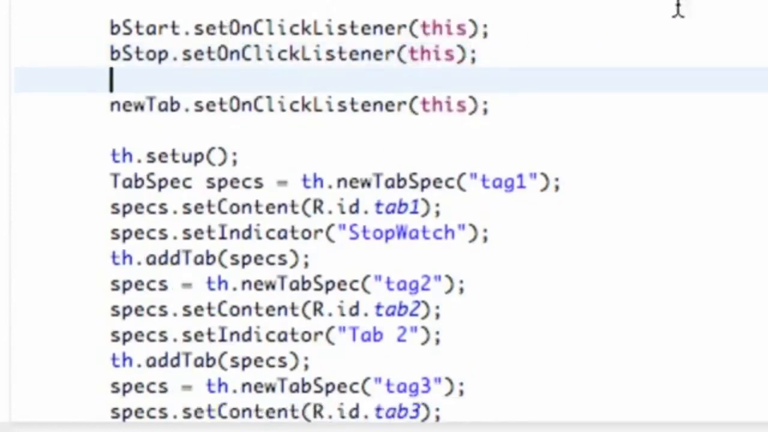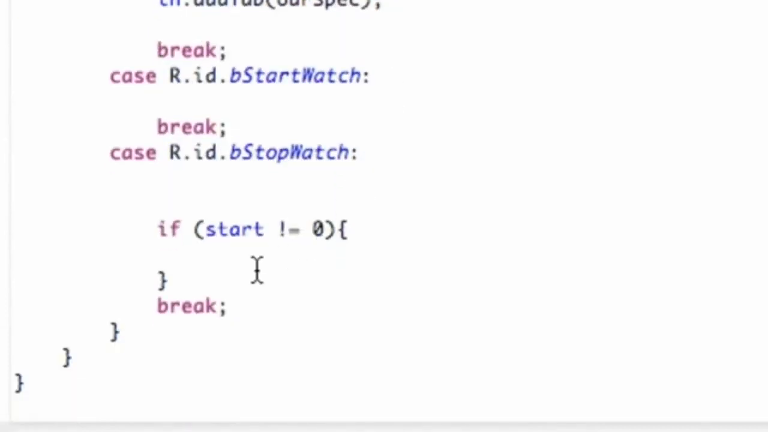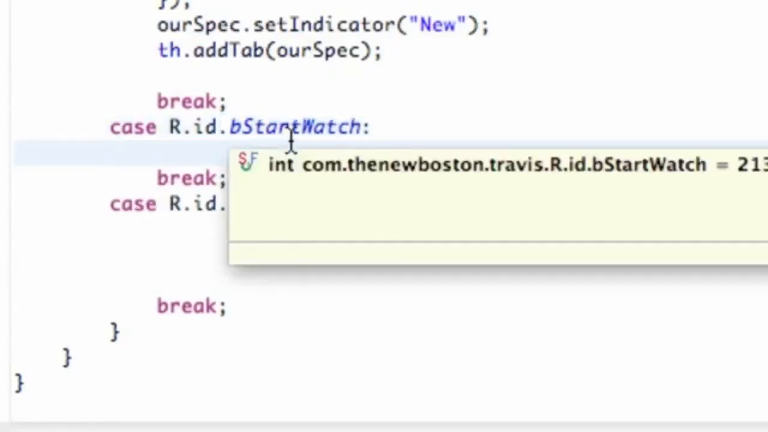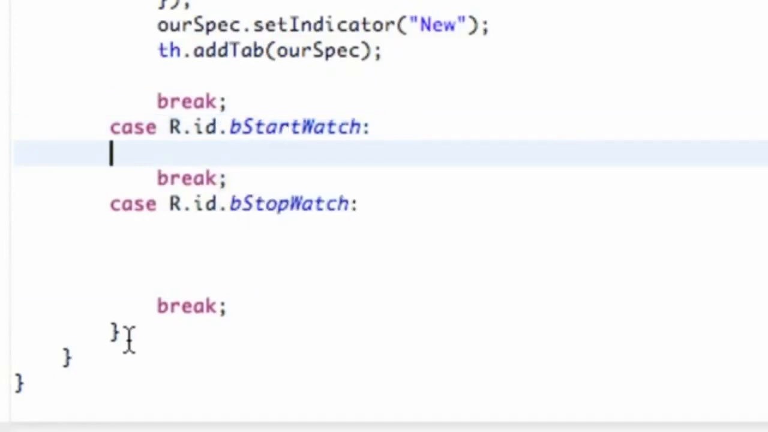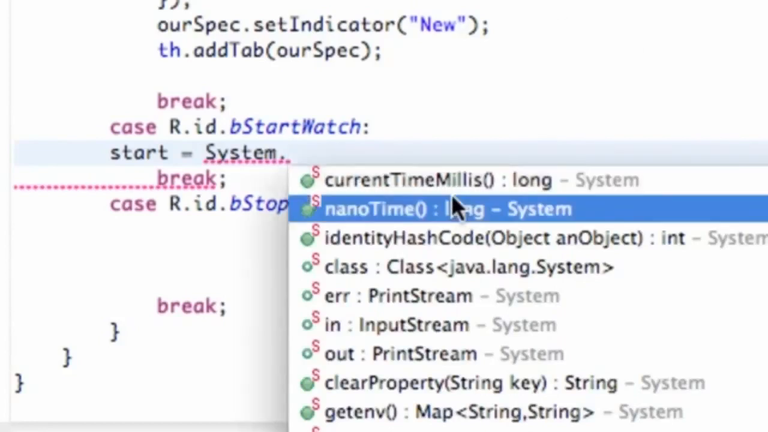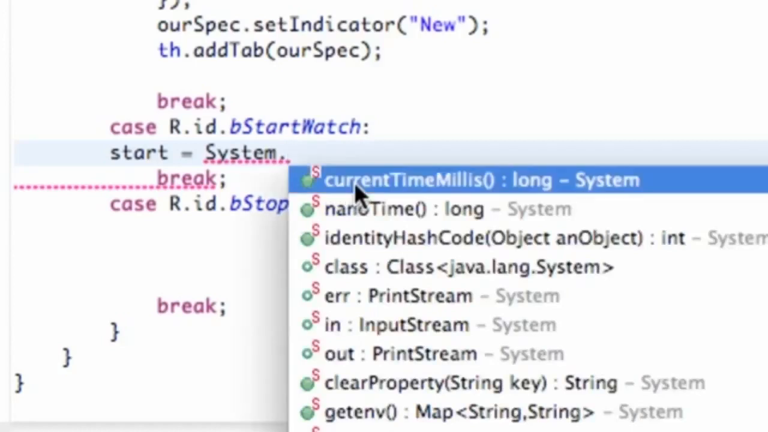Alright, now we're going to go down to our switching case where the magic happens. The first thing we're going to do is set up our starting variable. Right when we hit our start button, we're going to get the current time from the system. We created a long to handle that, and we called it start. So we're going to say start is equal to System, referring to the system class, and when we hit dot, we can get current time in milliseconds right here. And that's what we're going to use.